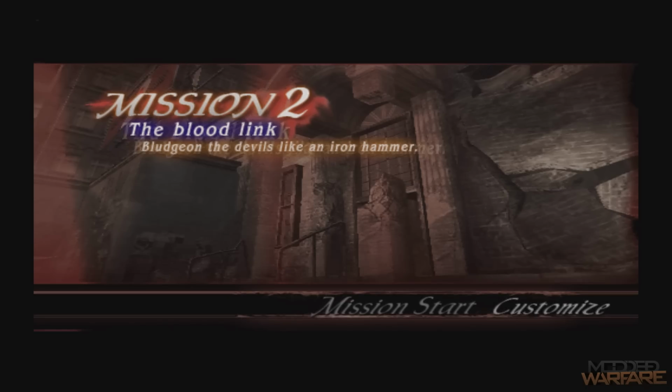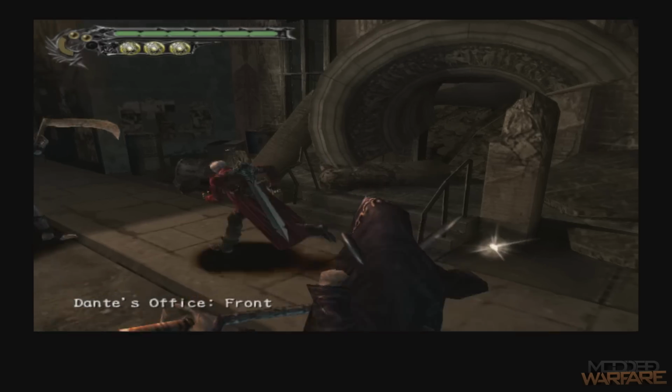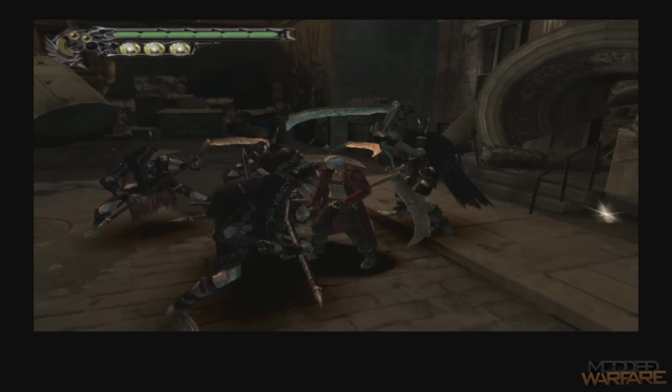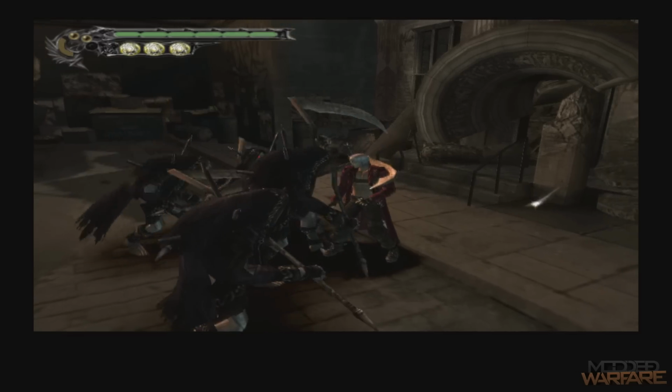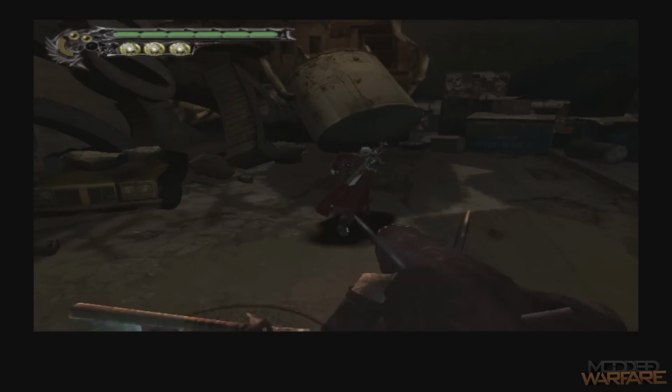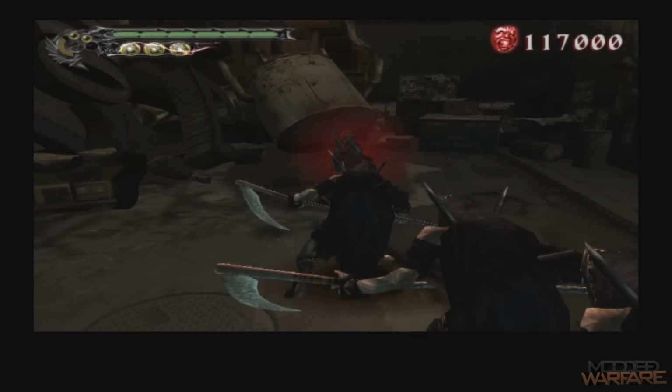So start mission. Okay, we'll skip this. We actually get into a game. So we enabled infinite health, first of all. So let's see. Yep, they're attacking me, nothing's happening. Not taking any damage whatsoever. And then we also enabled infinite devil trigger, and that we can use devil trigger from the start. So there we go, that's devil trigger working right there.